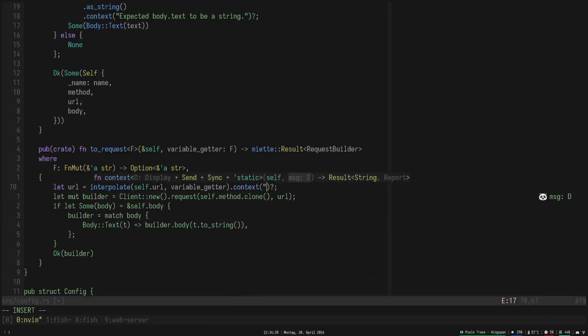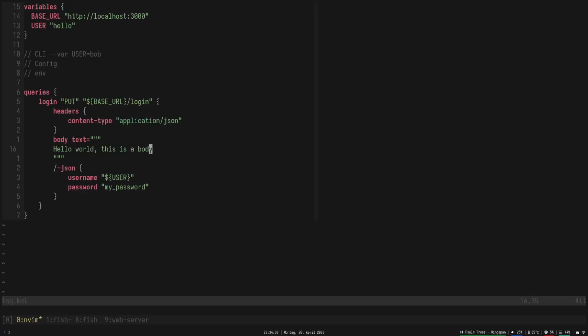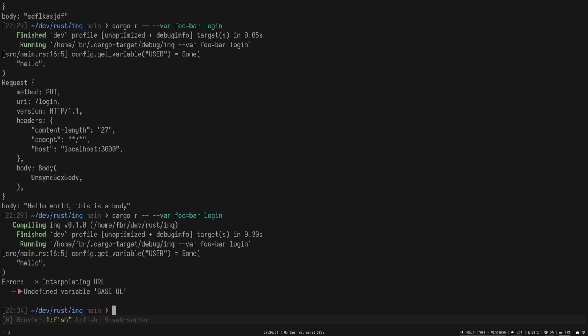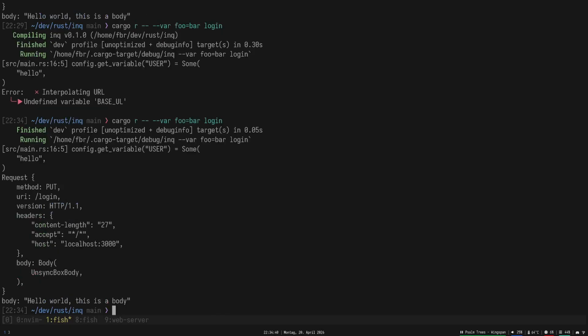I don't remember how well chaining context works. If I say interpolating URL, we go back to the KDL or the cuddle, and then I put a variable that doesn't exist. Interpolating URL and find variable base URL. Great. Beautiful.